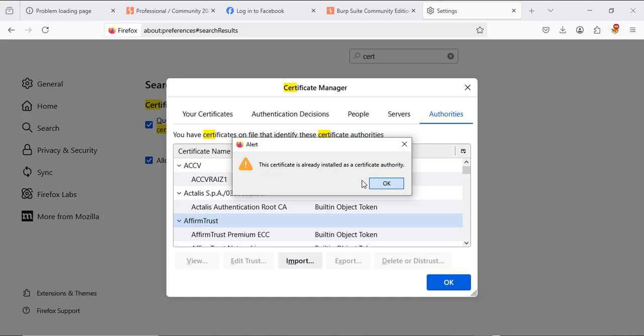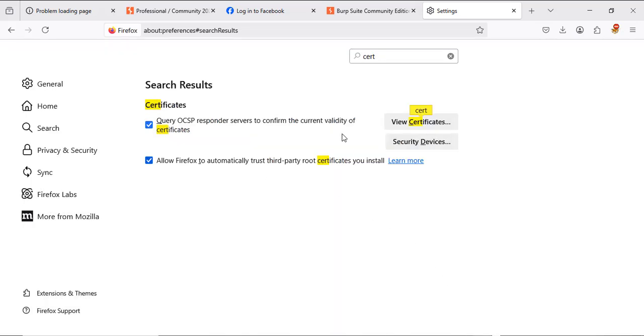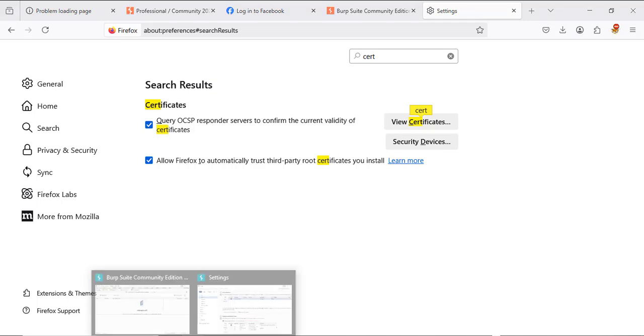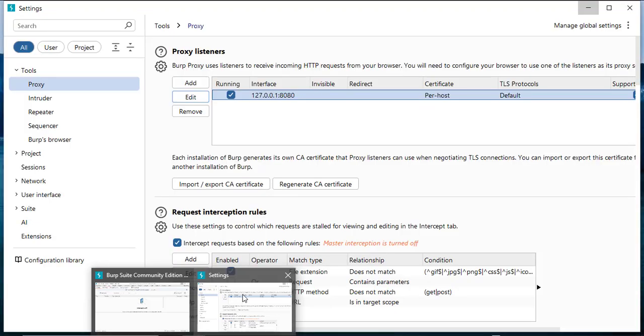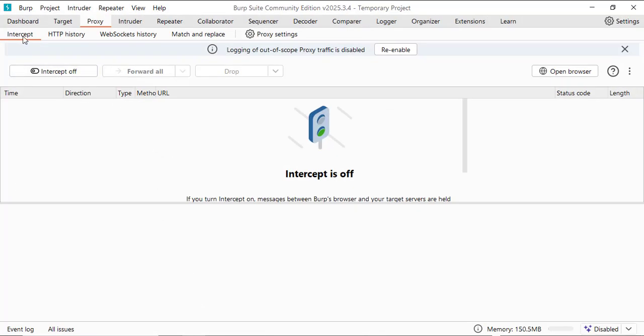Now it shows me a message. I already installed it. If not installed, I can install it from the beginning. But I already installed it. It shows me a message like this. Now I have the certificate, and my Burp Suite is ready to work, because I already imported the certificate so I can use Burp Suite to access websites. So close this one and go back again to the main Burp Suite.